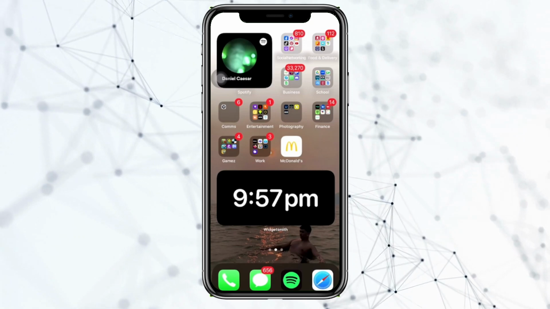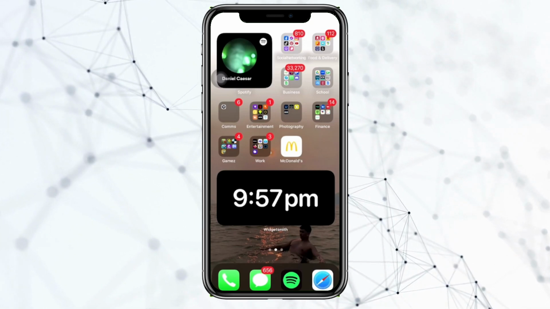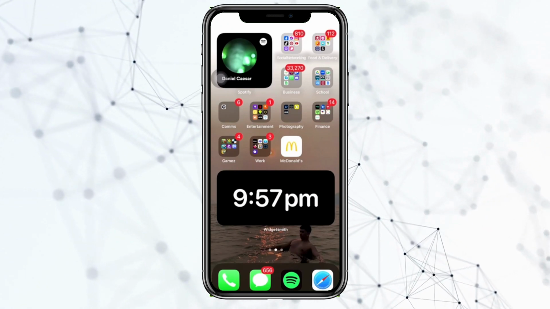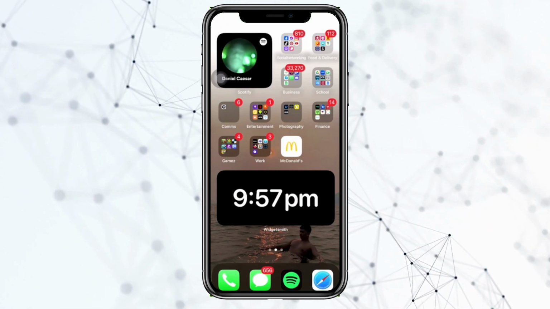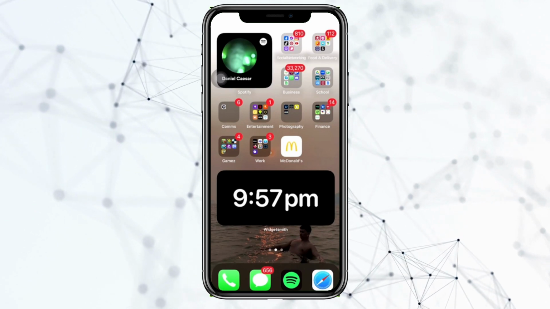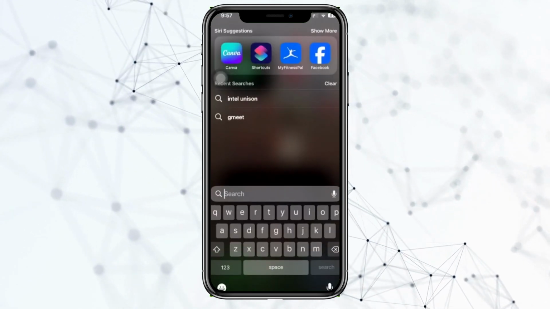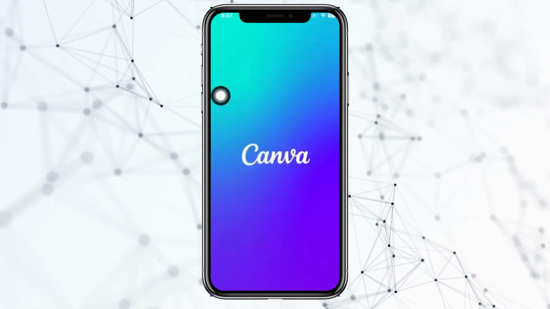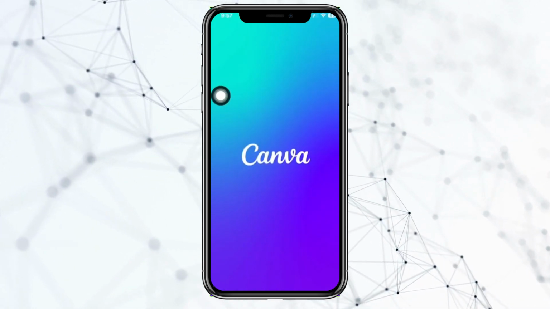Hey guys, today let's learn how to use AI image generation on Canva. So if you want to go ahead and use the new AI image generator in the Canva application, in this video tutorial I'm going to teach you how to do this, step by step. So please watch this video until the end to find out just how.